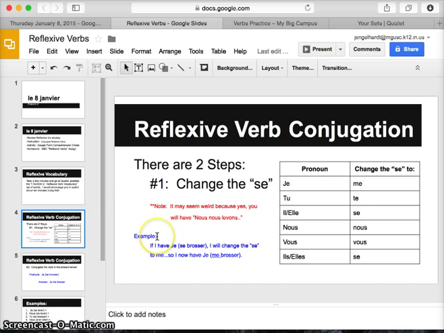Okay, so I trust that you have now studied the reflexive verb vocabulary. So now comes the important part. I'm going to teach you how to conjugate the reflexive verbs. It's actually really easy. There's two steps to it. The first step is to change the se. So, if you look at an infinitive, you have the se brosser or se lever, with se in front of it. You have to change that se to match the pronoun that you're talking about.